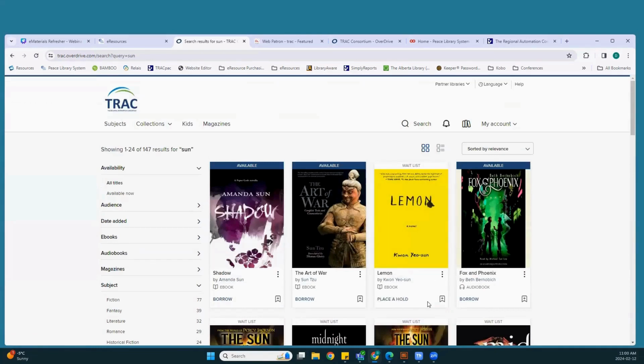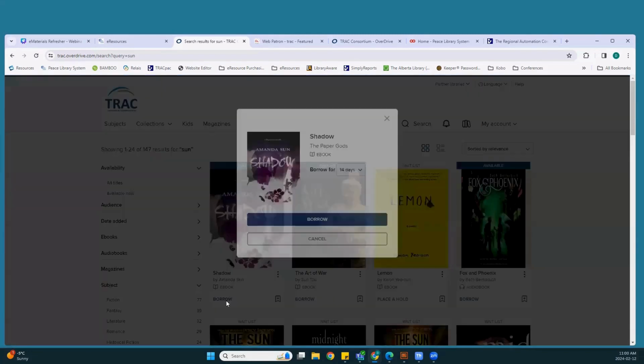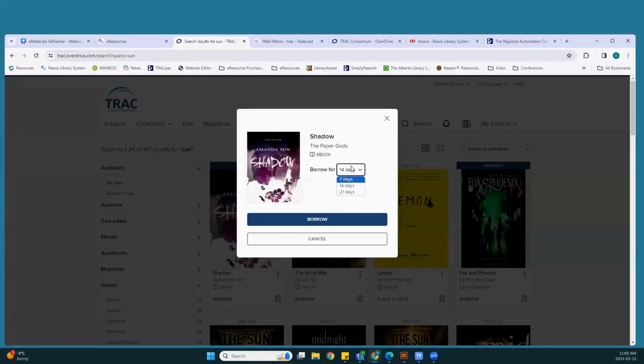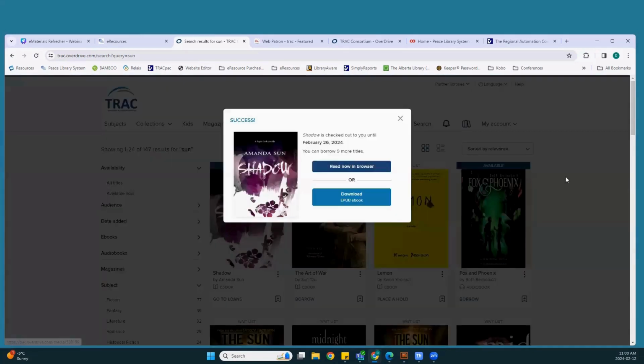Some I have to place a hold on. But let's say I want to borrow this book. I would click borrow. I can choose how long I want the loan to be, and then click borrow. And so immediately when you borrow an item from Overdrive, it gives you 2 options. I can either read it in the browser right now, and that's with an internet connection, or I can download the EPUB ebook file, which is that file type we spoke about earlier.